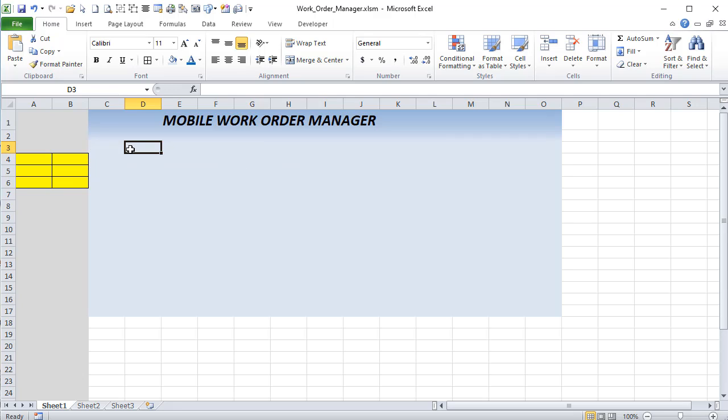order ID, maybe in D3, order ID, because I want to track the order ID as well. And I also want to have customer, and then I want to have a status. I want to know the status of a work order.